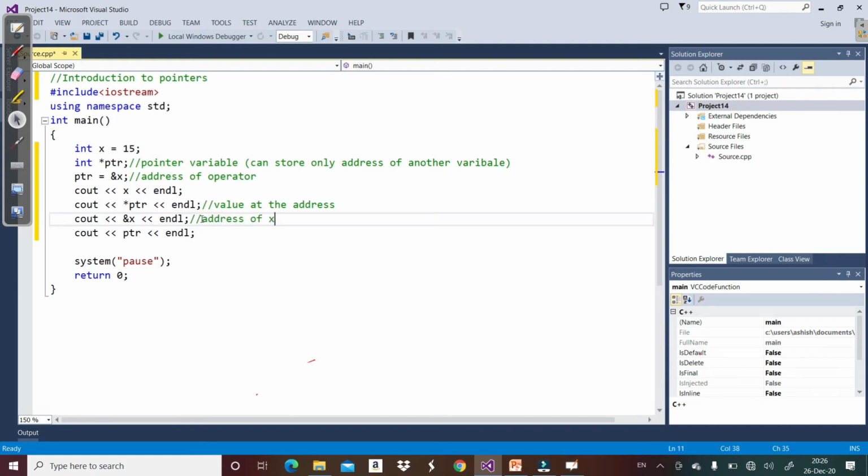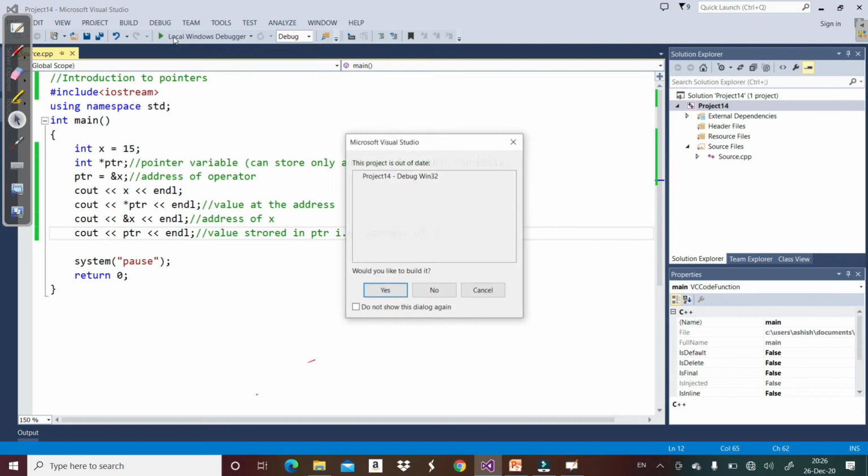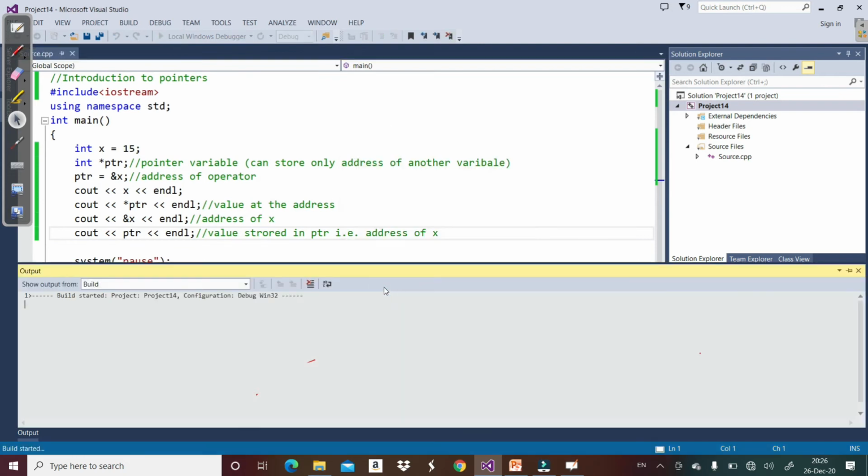The address of x and the value stored in ptr, that is the address of x. So let's run it first. The first two things should be 15, and the second two should be the same, that is equal to the address of x.